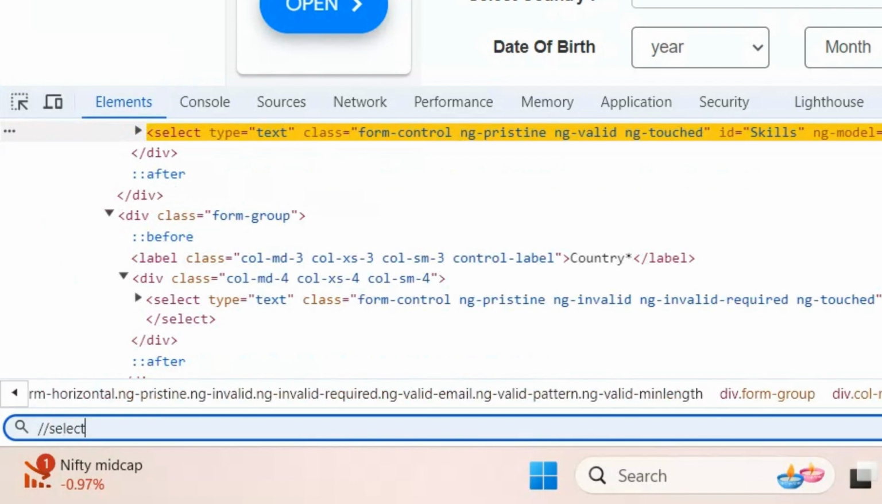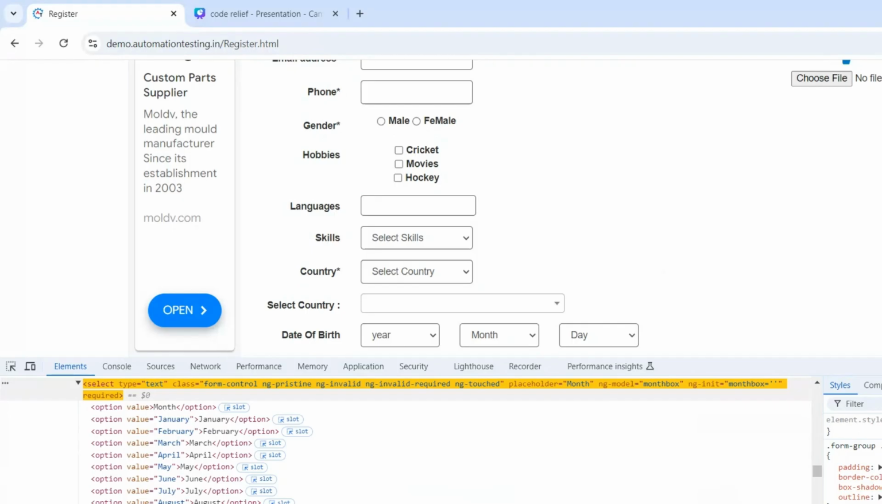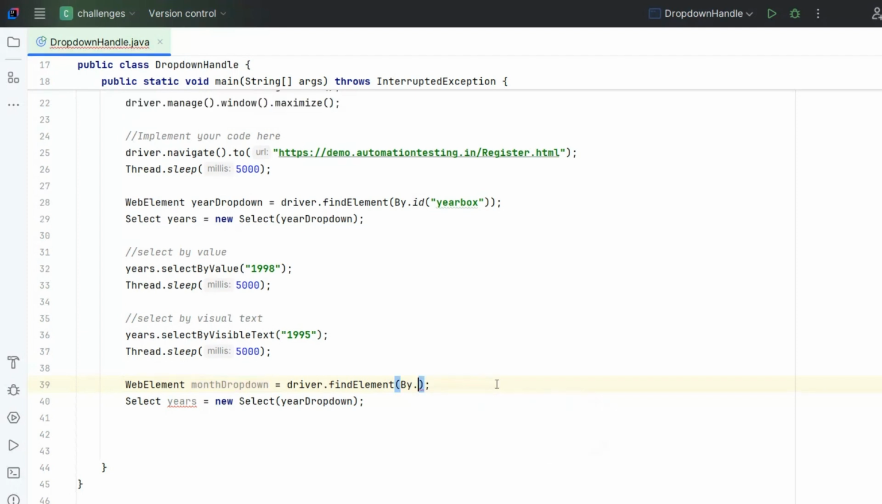//select, and inside the brackets use @placeholder equals to 'Months' within single quotes. Click enter, and an element will highlight in yellow color, which means it's a correct XPath. Remove this by ID and type By.xpath, and paste the XPath in the parentheses. Change the Select class variable to months, and pass the month dropdown web element to the Select class.